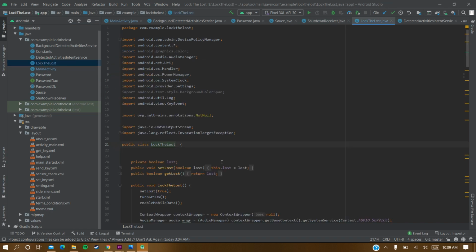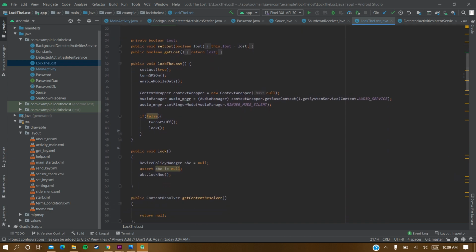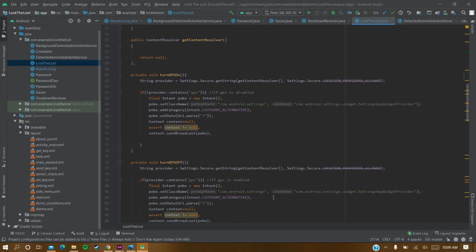These classes use some other methods which are supposed to be launched after the fall is detected. Like in log the lost, we will see the GPS to be turned on, mobile data to be turned on, and the mobile phone to be set on silent.